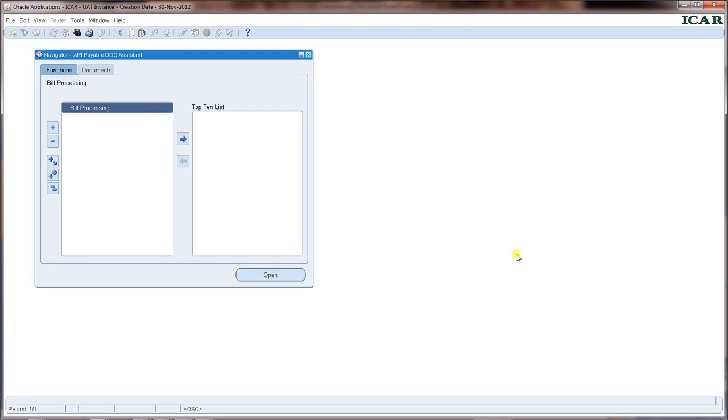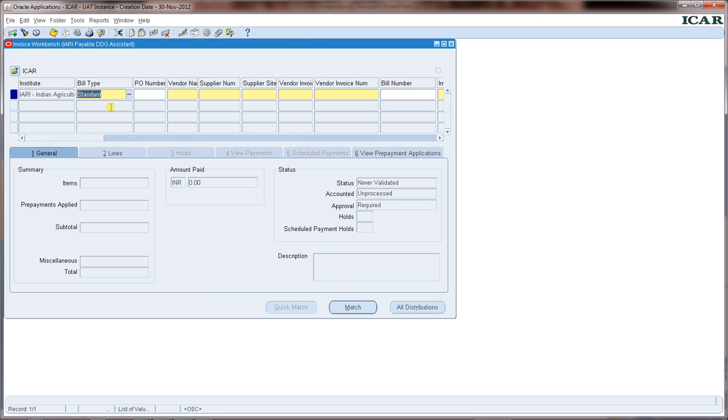DDO assistant shall log in into the system and shall open IARI payable DDO assistant responsibility. Click on bill processing. Bill form will open. The TDS invoice can be based on PO or it can be a non-PO invoice. Select the bill type as standard. Here in our example we will be learning to create a TDS invoice without a PO.